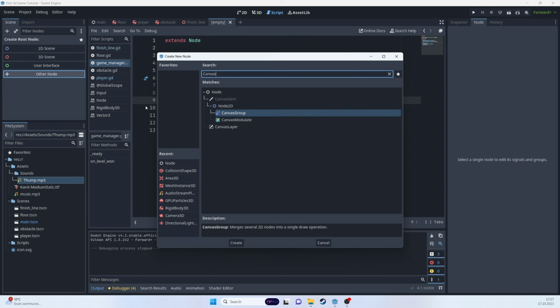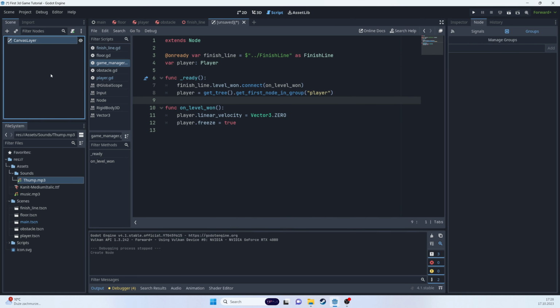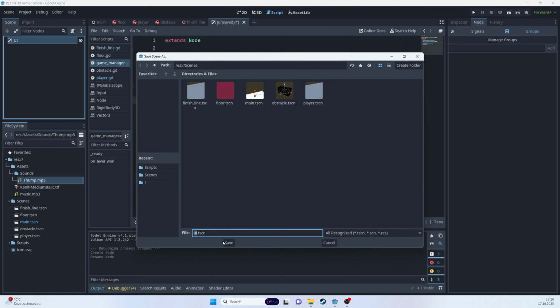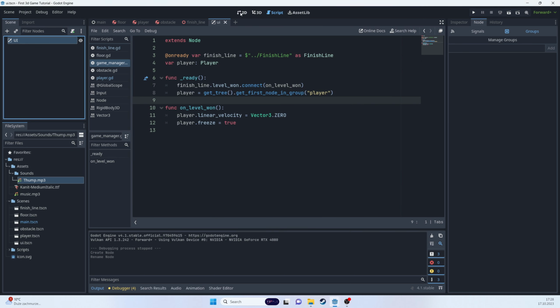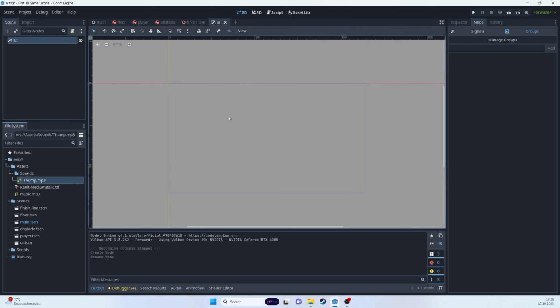And to start working with UI, we'll add the canvas layer, which is like a root node for the UI. I'll call this UI from the very beginning and save the scene. And in that case, we'd like to change our context to 2D, because even though our game is 3D, the UI is always 2D and flat. Okay. We'll need to create a very simple UI for that.